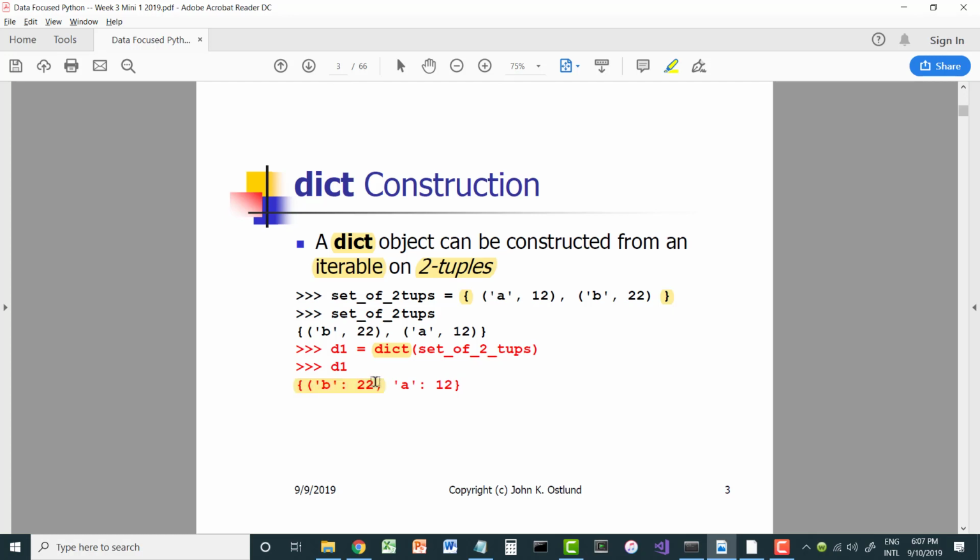it does what you would expect. Or I'm not sure you would expect anything since we haven't talked about it before, but it creates a dictionary in which the first item in each tuple is treated as a key, and the corresponding second item is treated as the value associated with that key. Okay? So b is my key with value 22, a is my key with value 12.